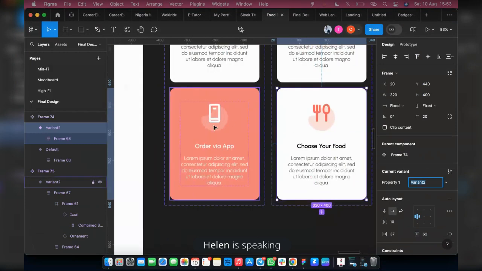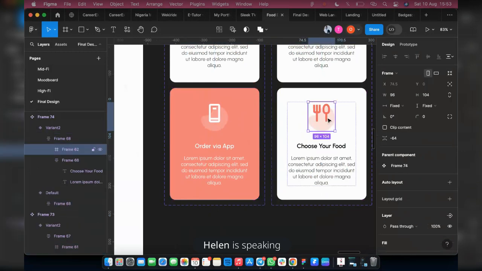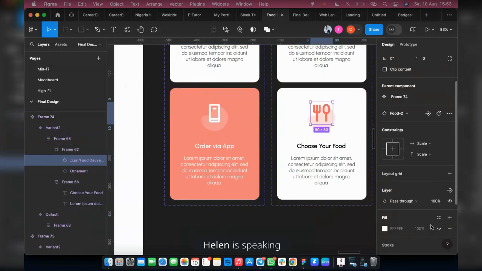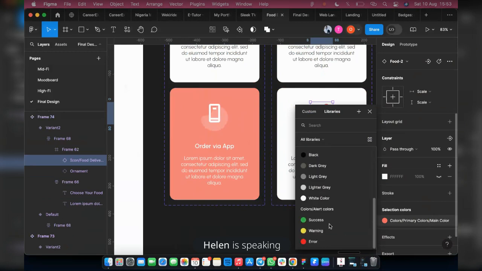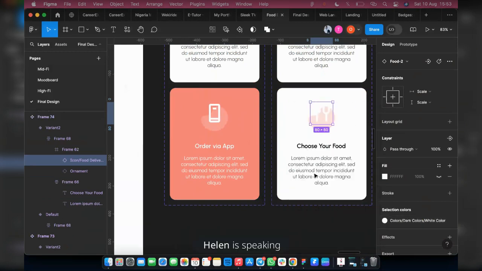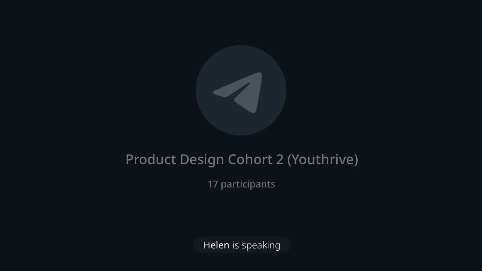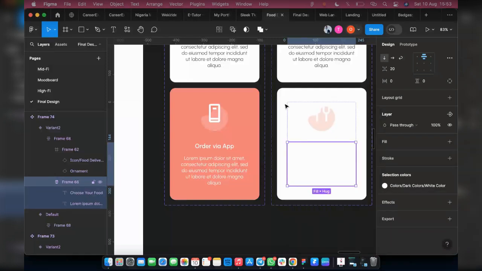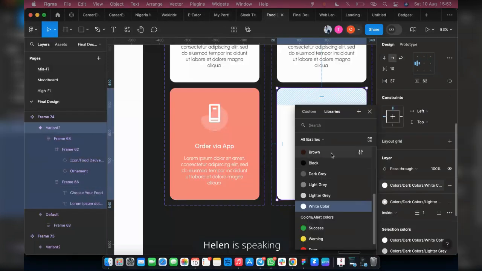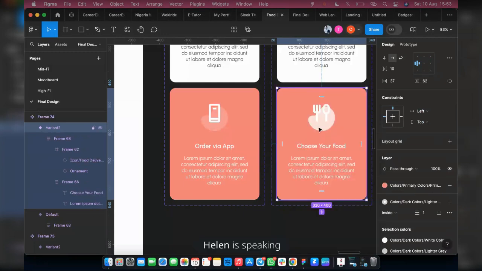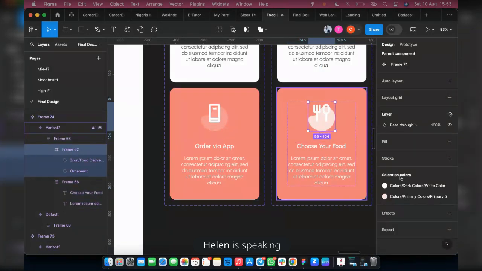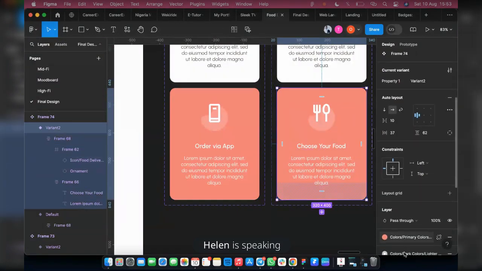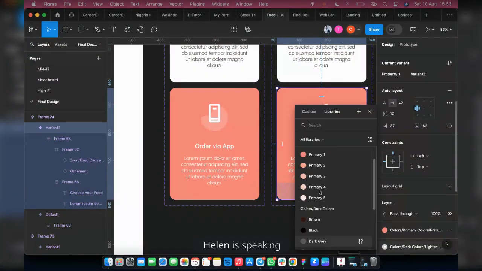So I'll be using this color. I'm going to start from here. So I'll be using white here. So I'm going to pick this white, and I'm going to hold this and then make it color background. So this is what I have. So I'm going to change this to color 2. I'm going to change the stroke to color 2 as well.